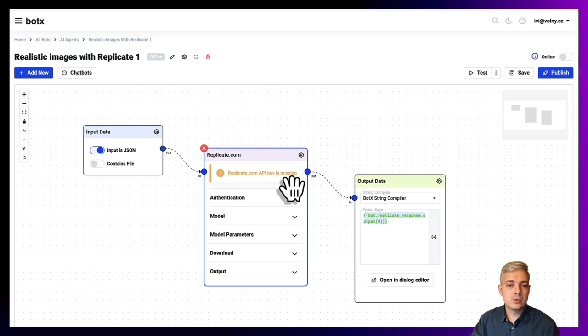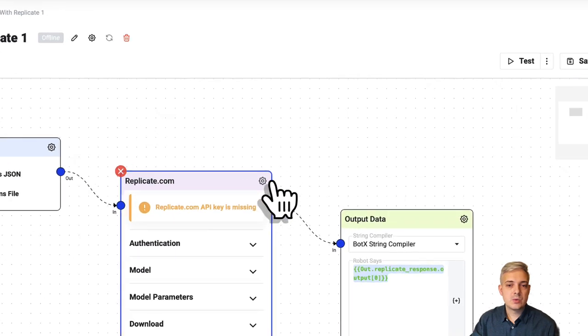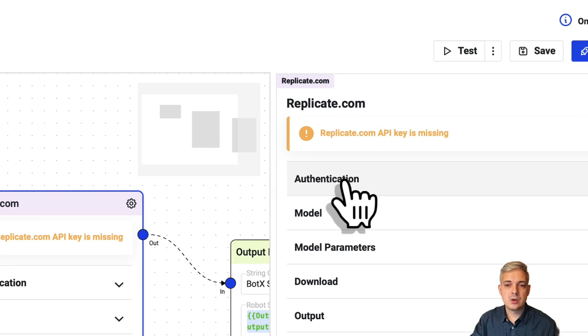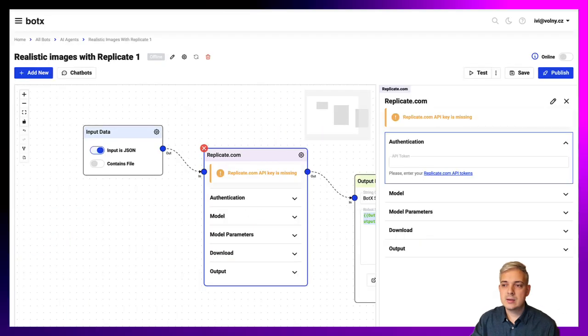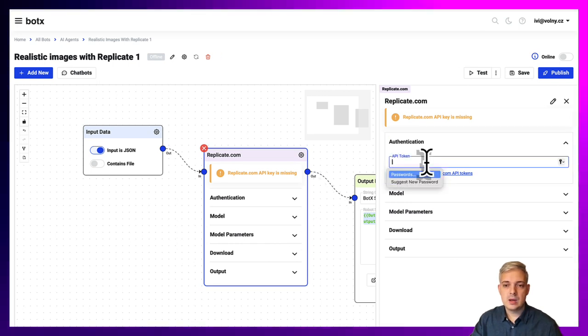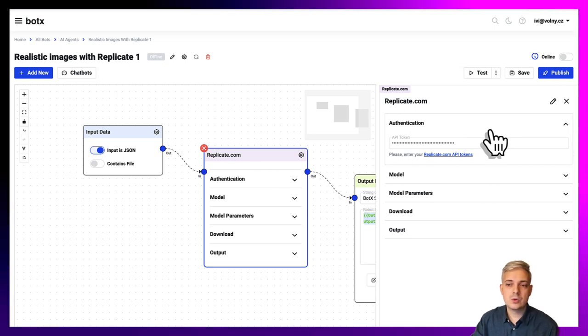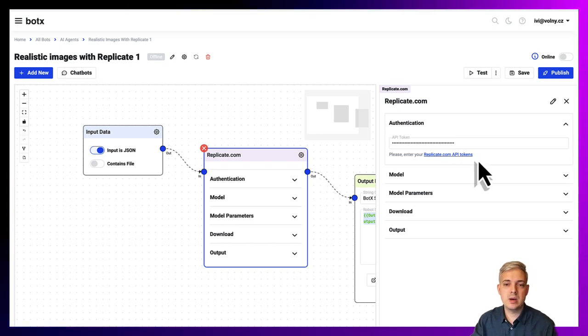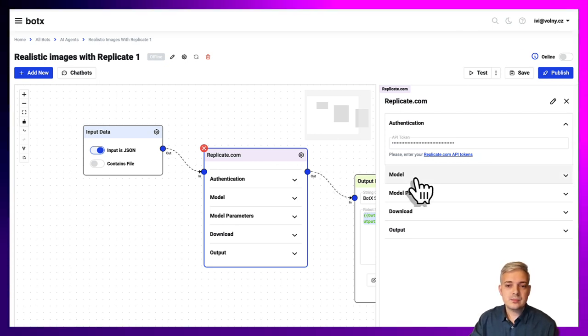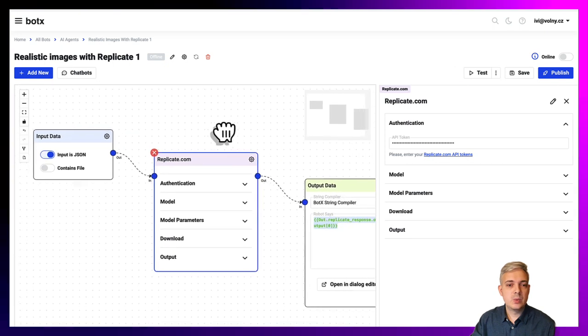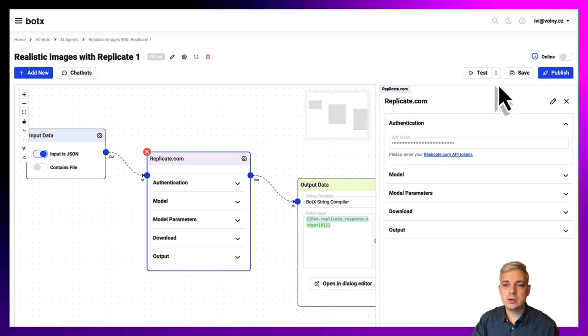For which we are going to need an API token. So just open the settings here and go to authentication. I am going to use my own Replicate token here, but of course, in your case, you are going to need to create your own token. We have a provided link here where you can just click, and it's a very simple and straightforward process to get an API token for you. So basically that's it. We are all set to test our model.